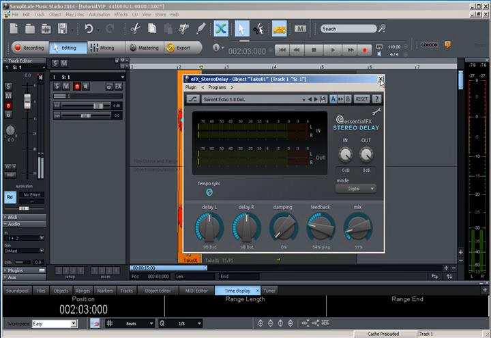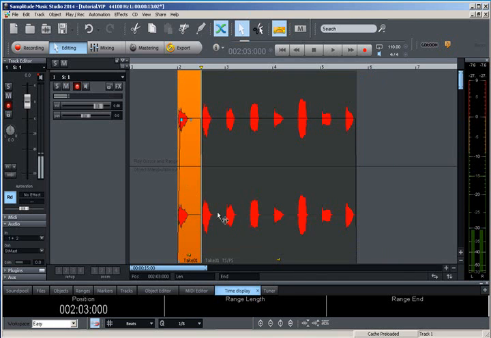I'll turn that off because I know it's going to echo, but it will only affect this instance, this take by itself, and it will echo all the way through. So let's go back to the beginning here and play.